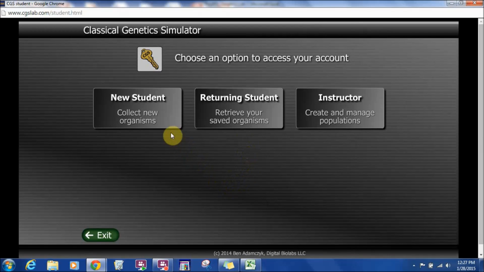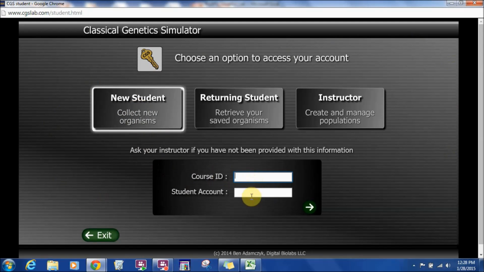Since you are a new student, like you're doing the lab for the first time, you click on this new student and collect new organisms. You click on this, and it'll ask you the course ID and student account. You will type in demo for the course ID and student account. If you're in T2, you will type in advancement 1. If you're in T3, you will type in advancement 2.